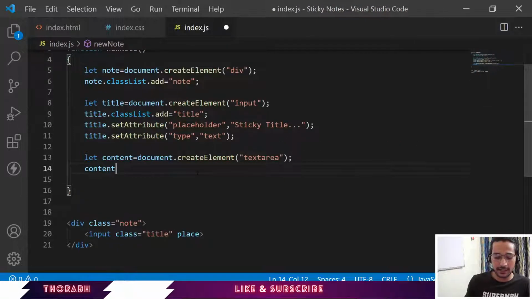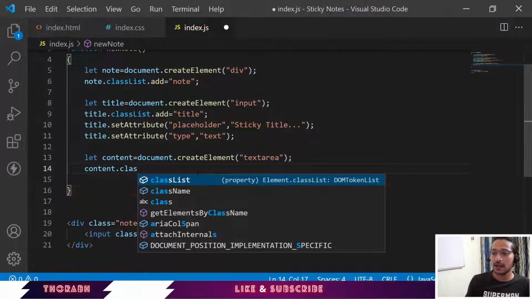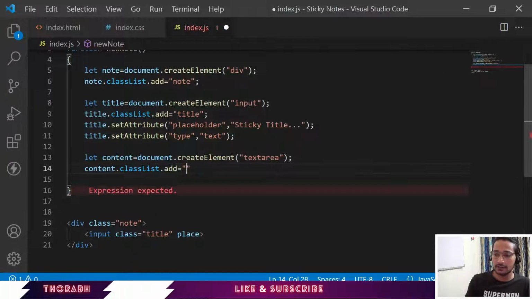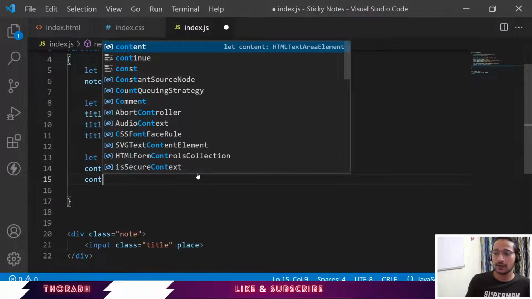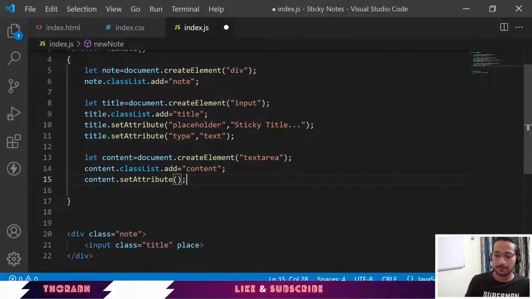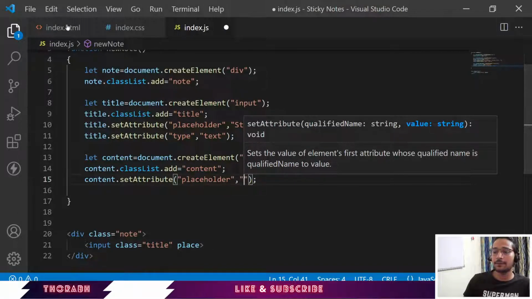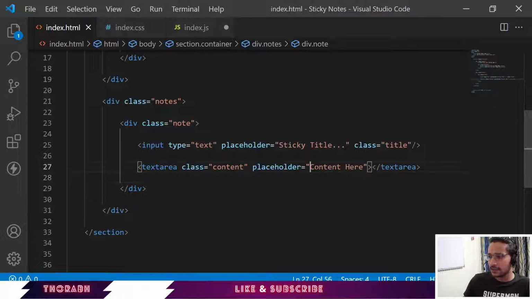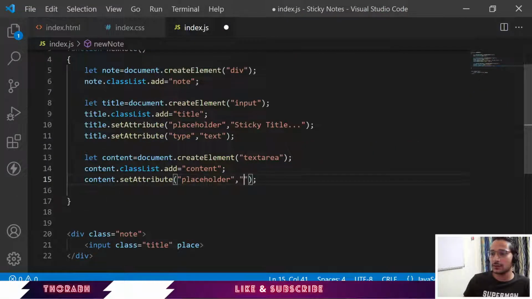So let's do that. Content dot class list dot add. What is the class that I want to give? Content. And after that, content dot set attribute placeholder. And what is the value that I want to give? I want to give the value as content here. That's it. Sorted. Let's go. Here we go. So now guys, you can think of it like I have created all the elements.